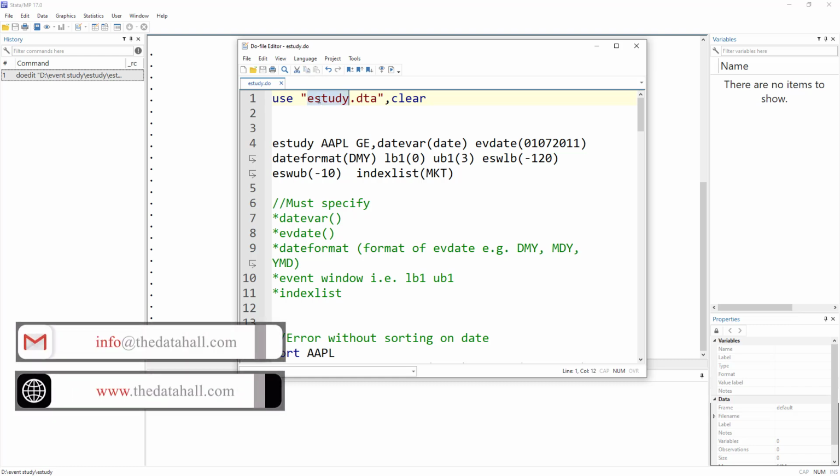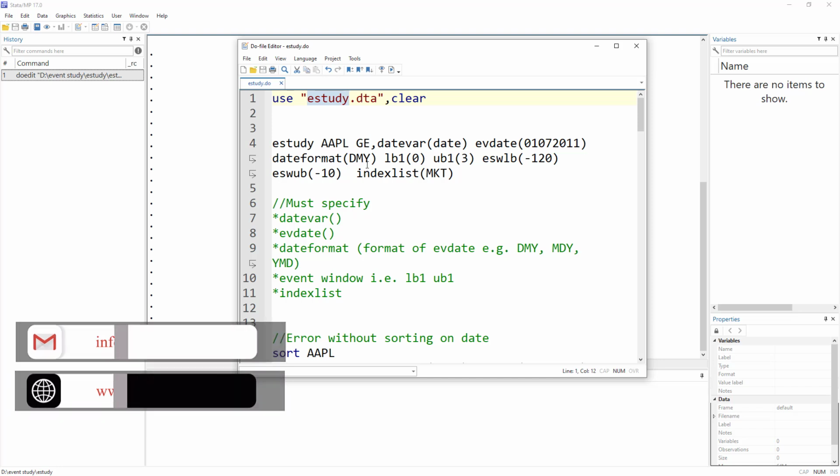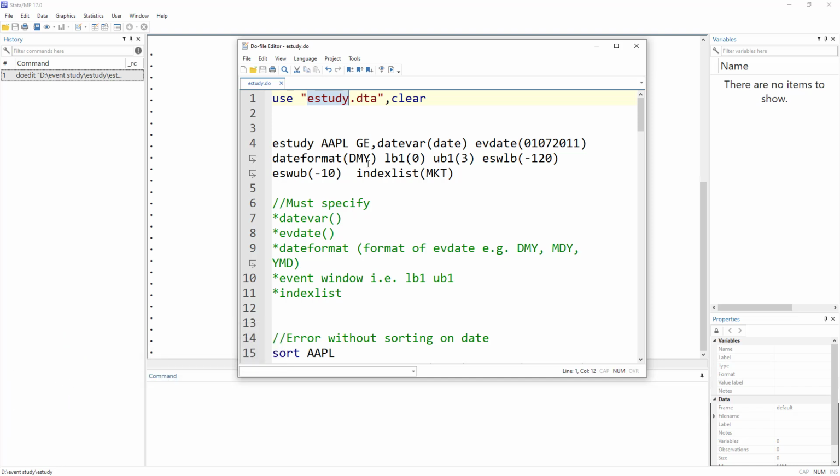The estudy command is basic. It can do many things, but there are certain limitations with estudy, but it is easy to understand. The eventstudy2 command, which we are going to do in the next video, is somewhat difficult to understand, but it is more of a complete command related to event study.